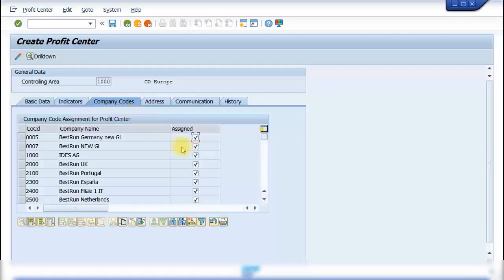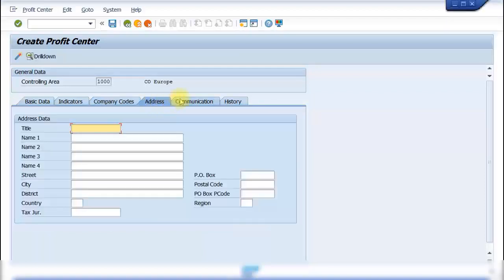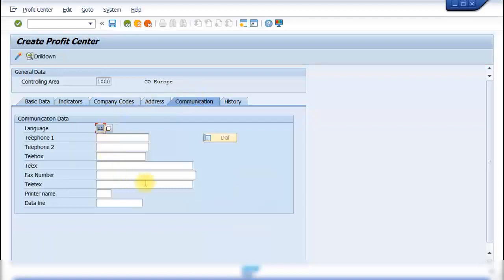Indicators, company codes, you can specify which company codes will be using this profit center. I'm just going to untick a few. You can untick more also if you want. Let's go on to the other tabs. Address, communication, you can put in necessary information you want, and then click on this icon directly to activate.